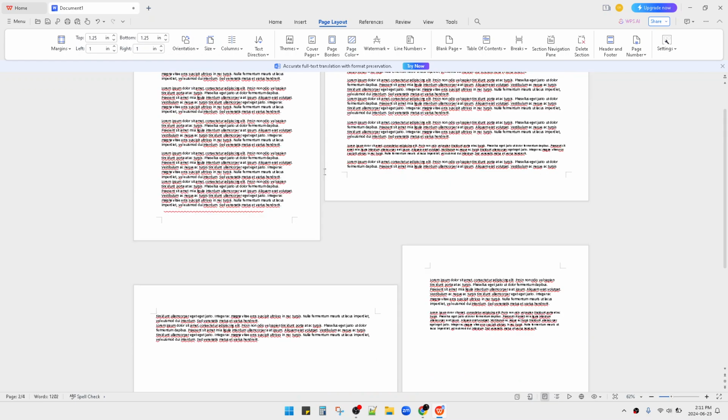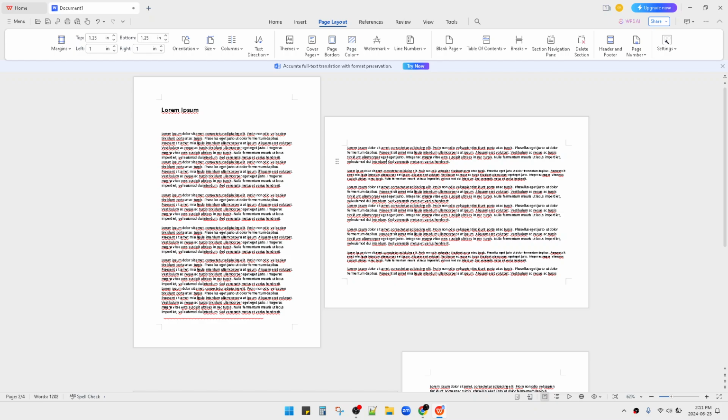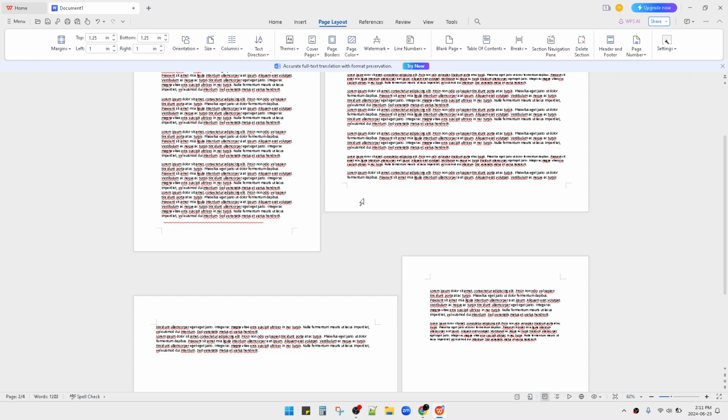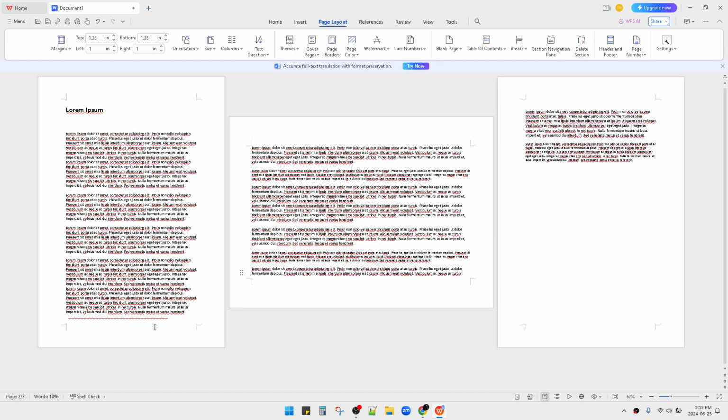That's it. That's very simple. So I have in one single file two orientations, the portrait and the landscape orientation. If you want to delete only one page, you just do it like that.